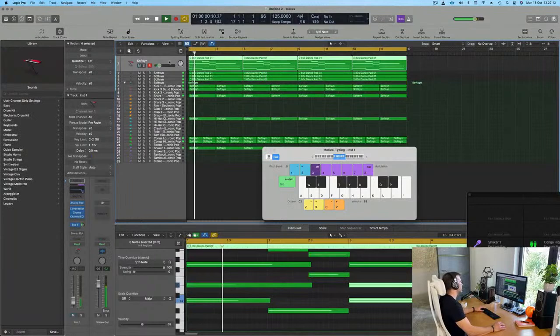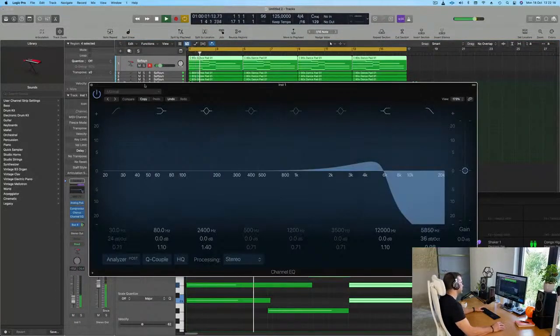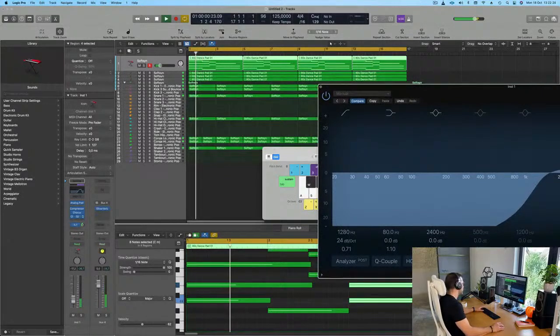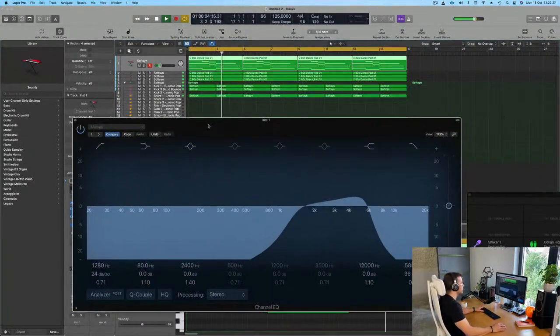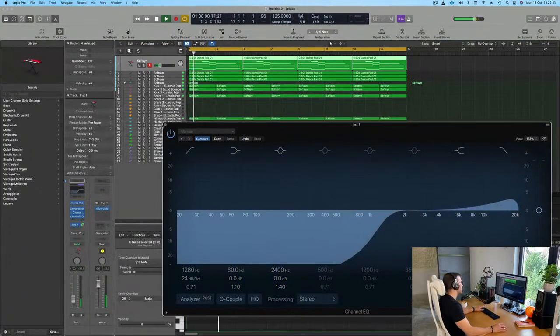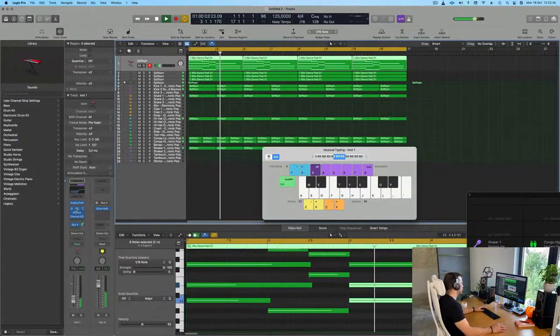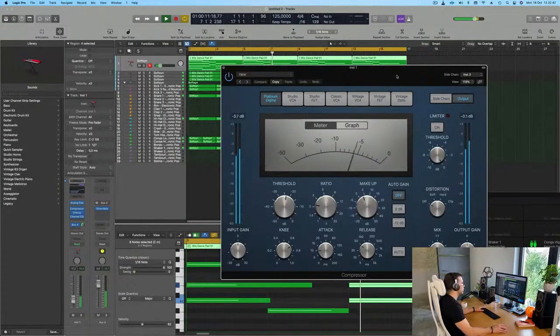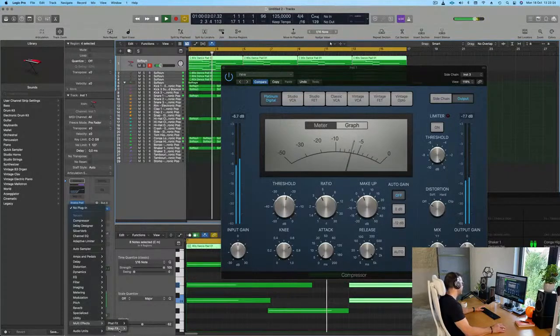Let's see if we bring this pad back. Let's bring just the top. Let's filter the heck out of it. Just pick the top. Sidechain it. It isn't sidechain yet. Again, like a longer release. And then I will funk it up with the multi-effect, step effects.